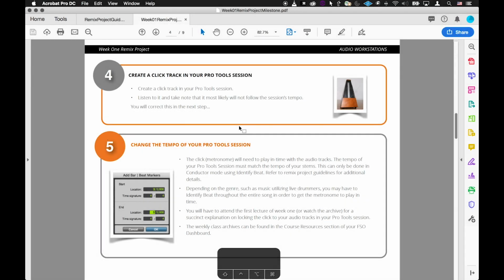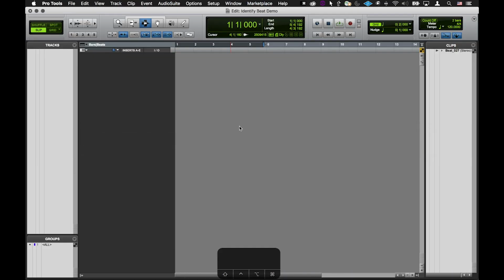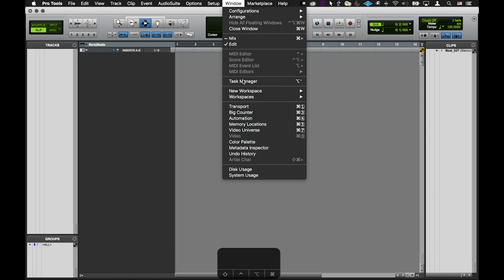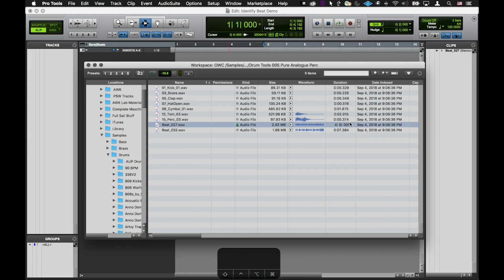Now let's get into talking about session tempo and identify beat. I have a workspace open with a loop in it. So before we actually go into the session, I want to give you the concept of identify beat.